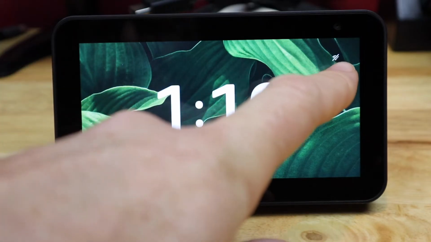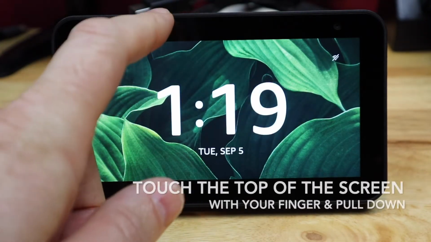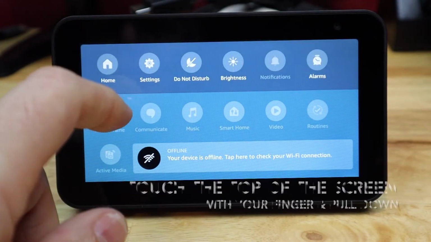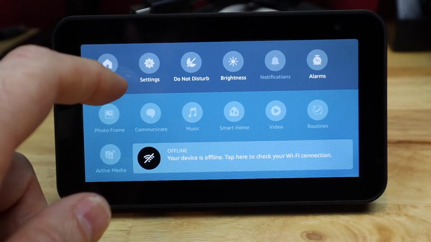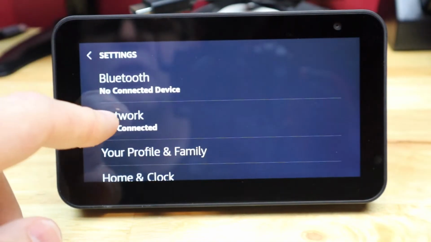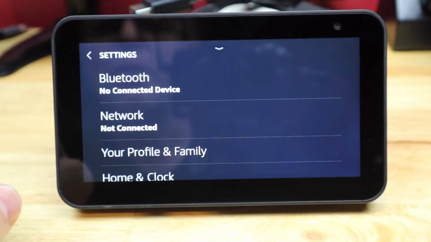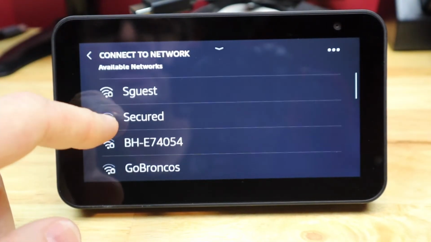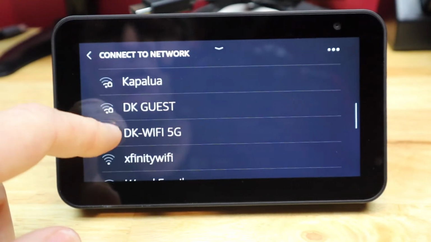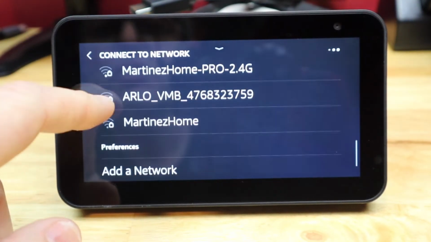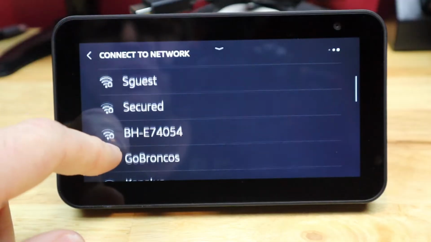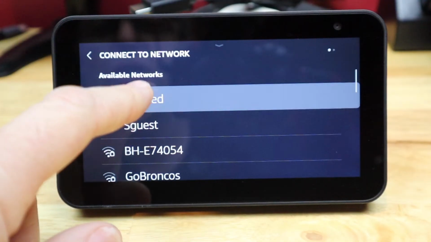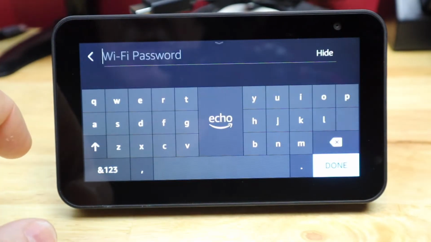So I can either click on that or I can pull down the settings menu to the settings and tap on the settings icon, the gear, and then I can go and tap on network. Now, here's the list of available networks that are close to you. Just go ahead and pick the one that's yours. And mine happens to be secured, so I'm going to just tap on that.